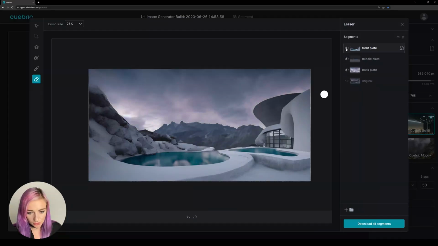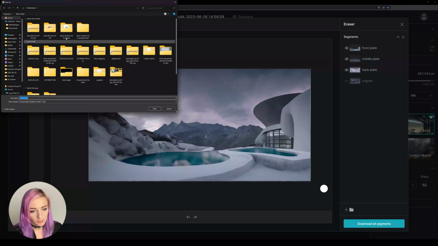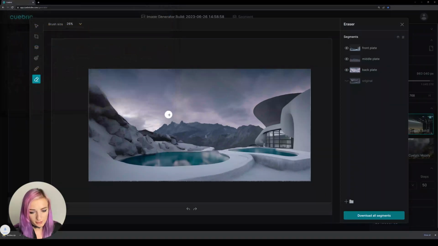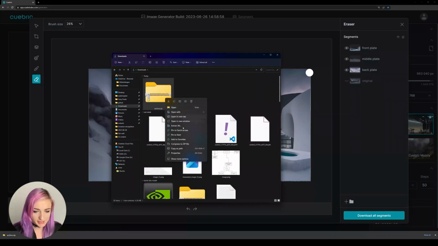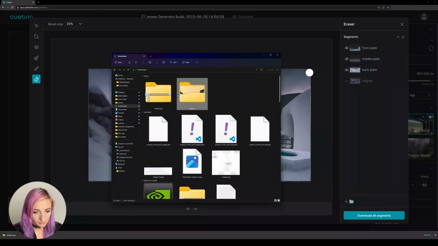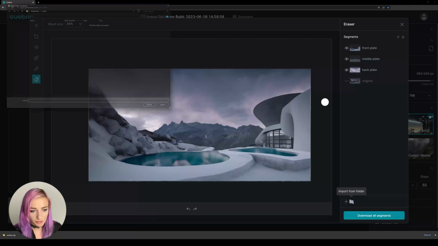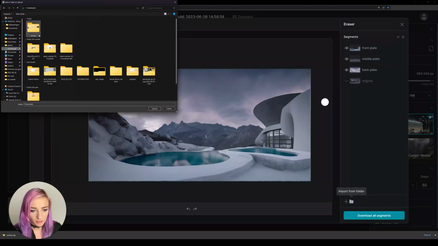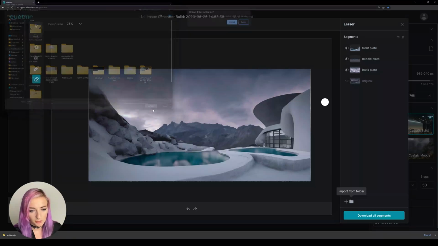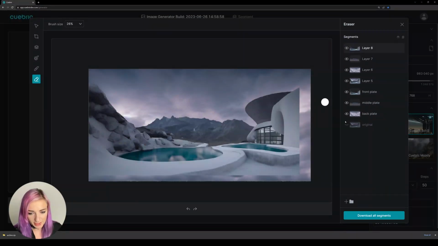Let me show you a few more things. We can, for example, create an empty layer, which we don't really need right now. We can download all the segments. It will download as a zip archive. Now let me show you in the folder. When I extract this zip archive, you get all the different layers. There we go. As you see, it also exported our original and the three plates. Now we can always import this folder and bring back all the plates you've been working on. So that's our temporary saving. As you can see, they're all back now.